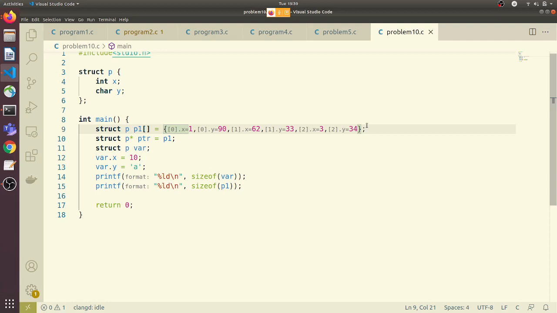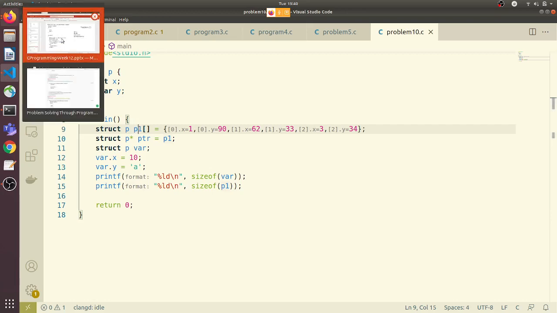Okay, let's repeat again. This x is an integer, stored in 4 bytes. Then this y is a character, stored in 1 byte. Then since structures have to be data aligned, 3 bytes are padding. So one structure is taking 8 bytes. There are 3 structures stored in P1. So that's why P1 takes 24 bytes. That's all we need to understand. Okay. Fine.